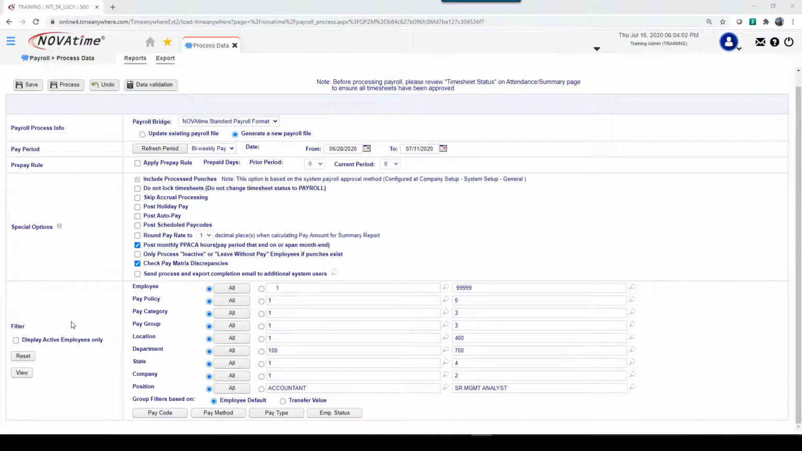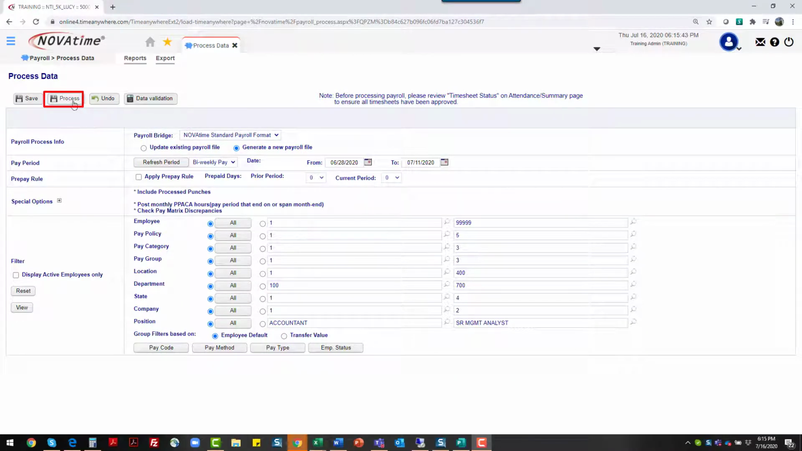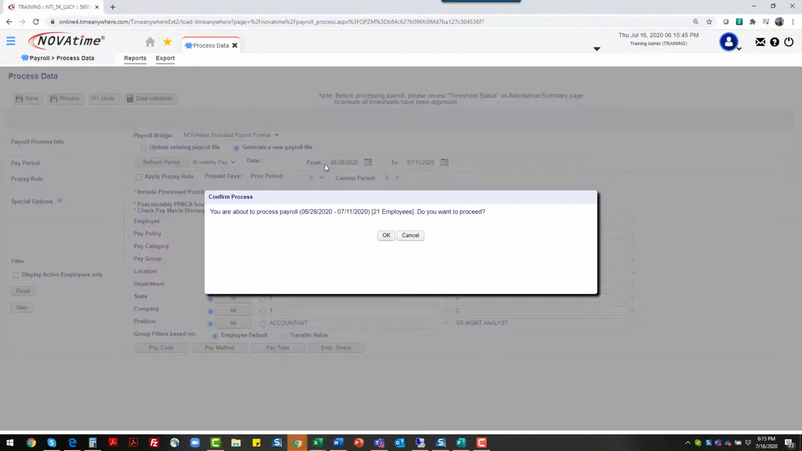Next and lastly is the Filter section. Here, you can use the Filter section to determine which groups of employees you'll be generating the file for. If the filter is not utilized, the payroll file will be generated for all employees by default. When your filters are all set, please be sure to select the process icon here at the top of the page.